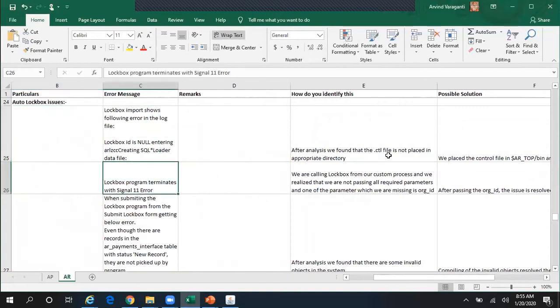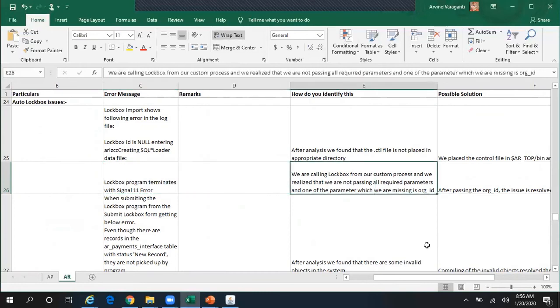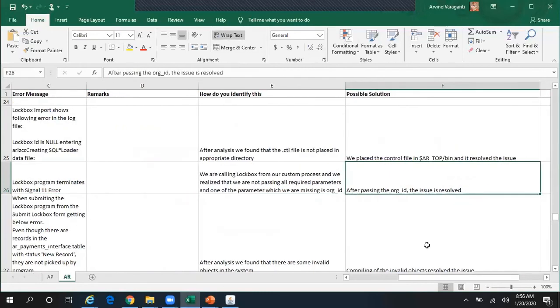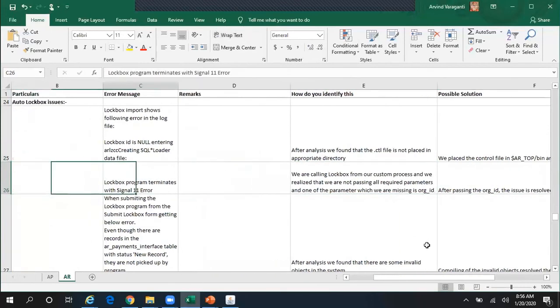The second issue is the Lockbox program terminated with signal 11 error. We were calling Lockbox from our custom process, and we realized that we were not passing all the required parameters, and one of the missing parameters was the org ID. Obviously, org ID is a mandatory parameter which we need to pass. After passing the org ID, the issue was resolved.